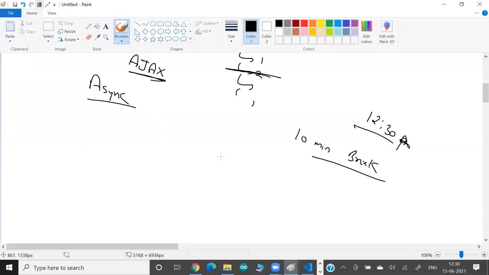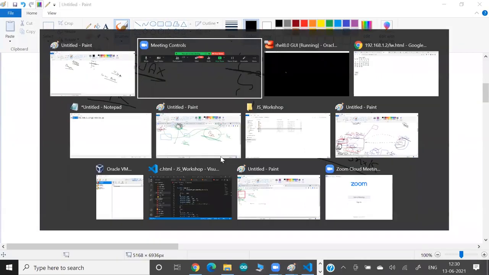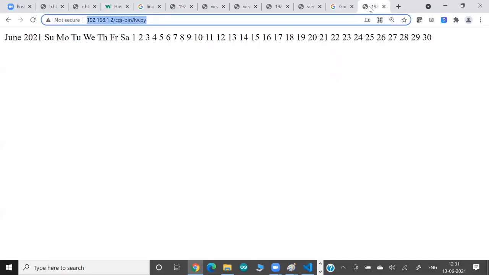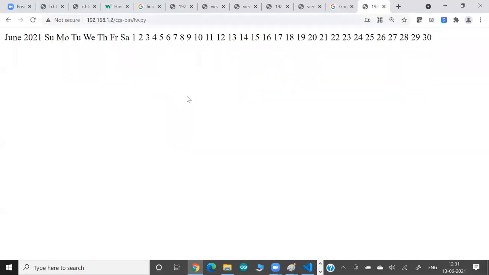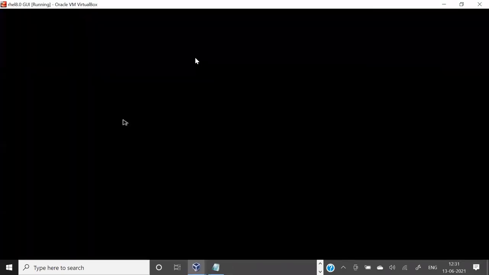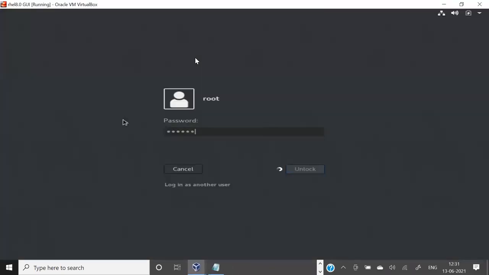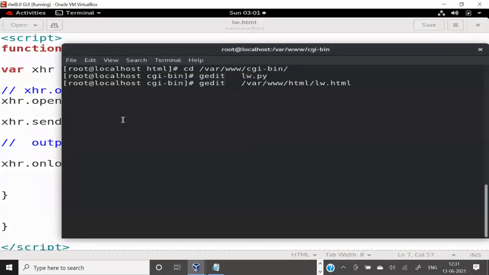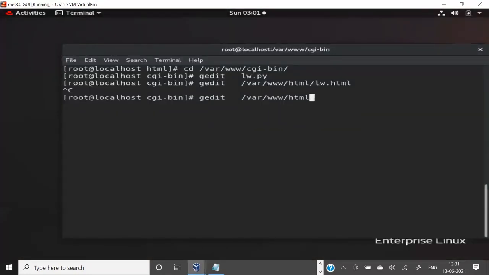So let's continue. What would be the next plan? I want to create something like this. Right now, if you see this page, behind the scenes it is getting the output from this page. In this code, if I open this code as my backend code, let me open this code here.